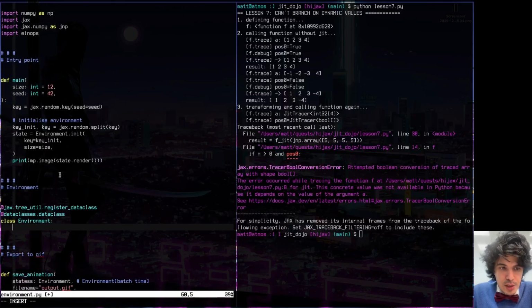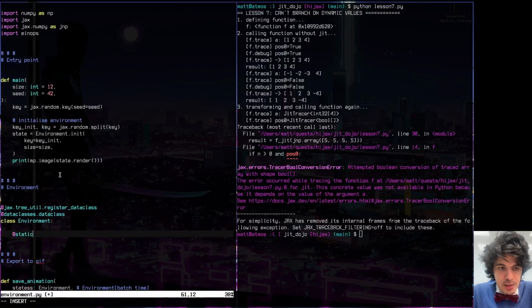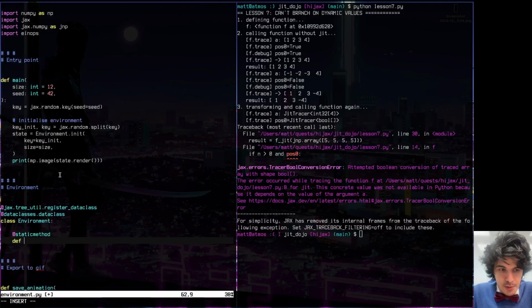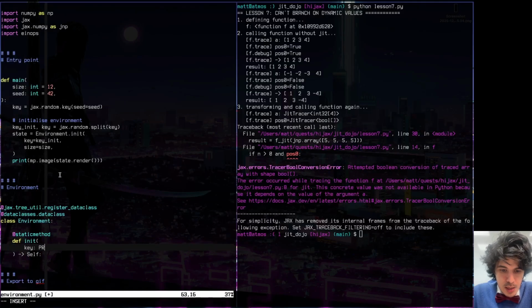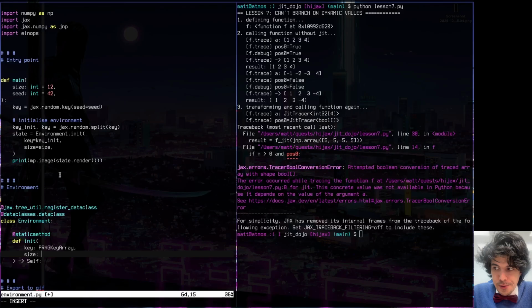And we know that we need to make a static method that is called def init. And it's going to have to return self. And it's going to take input, we decided, a key, which is a PRNG key array. And it's going to take a size. And I think the size is going to be an int.